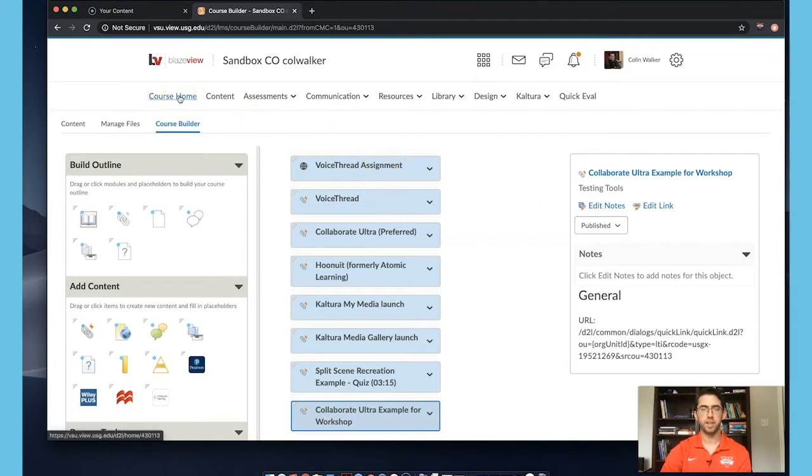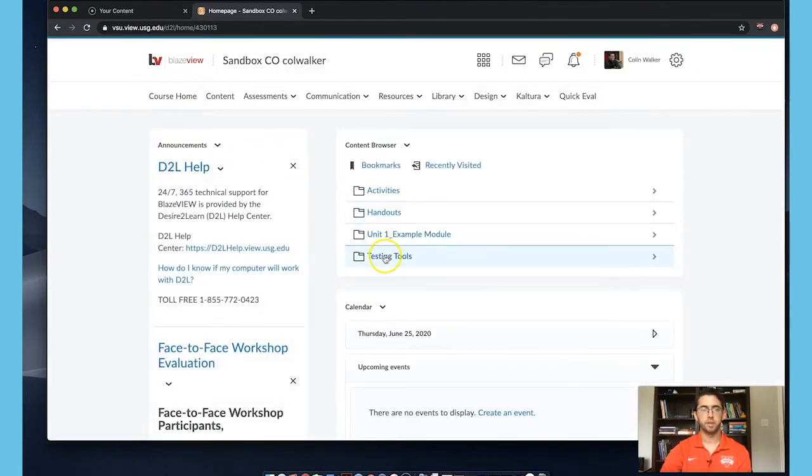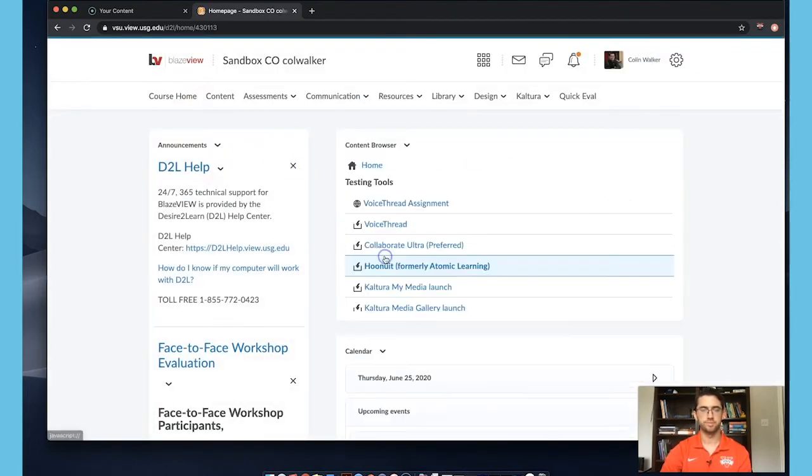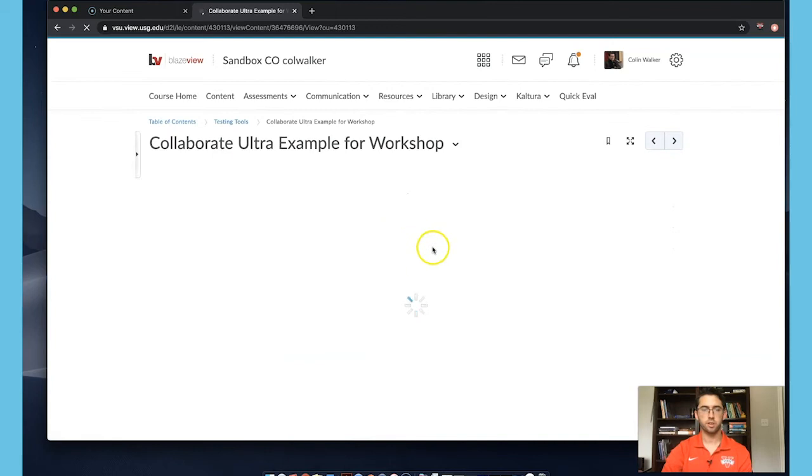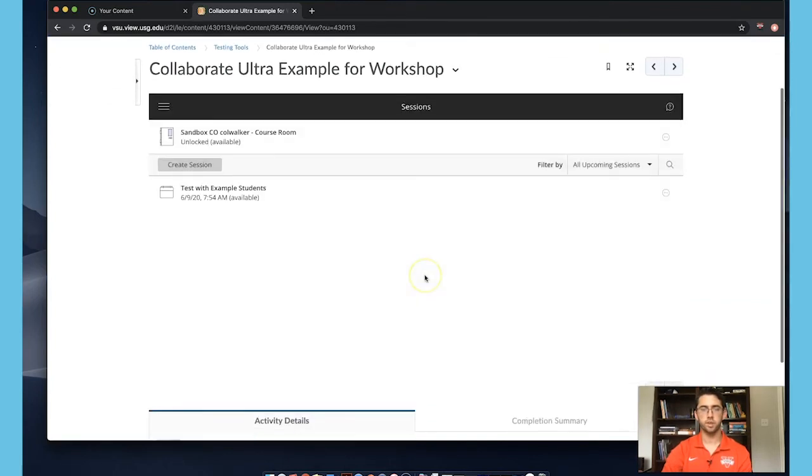So I'm going to navigate back to my course home. I'm going to click on Testing Tools and scroll down, and there you see it. So this is what the student would see when they try to log in. We'll click that, and then you're going to notice you get this scrolling wheel, and then Collaborate Ultra is going to begin. So we're going to create a session.